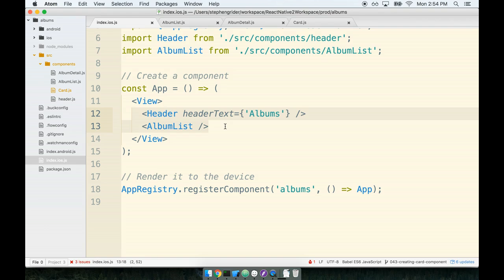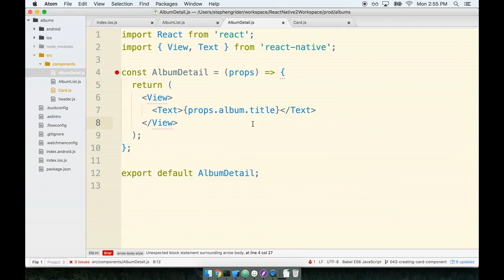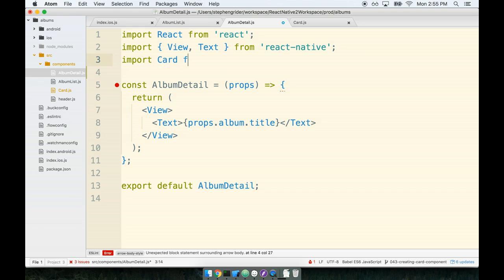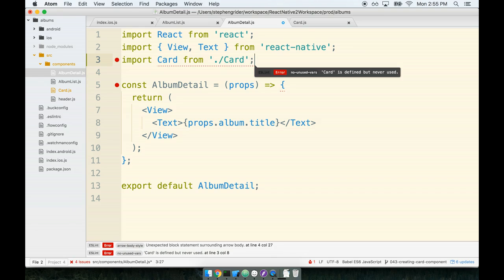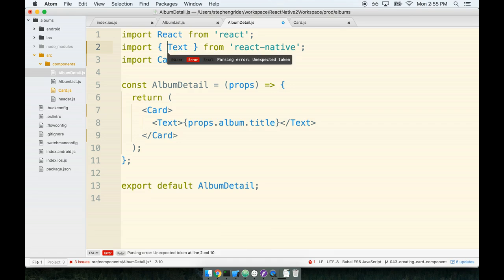It's kind of hard to give you a really nice lead-in into exactly how this works, so we're going to just dive right in and I'm going to show you exactly how to do this. First, I'm going to find the component that I want to wrap with the card component, and that's going to be our album detail. So inside the album detail, I'm going to import card from card. Now here's how it's going to work. I'm just going to replace the existing view tags that I have in here with the card component. So now I've got card and it's being passed the text. I'm not using the view tag anymore from React Native, and so I'll remove that import off the top.